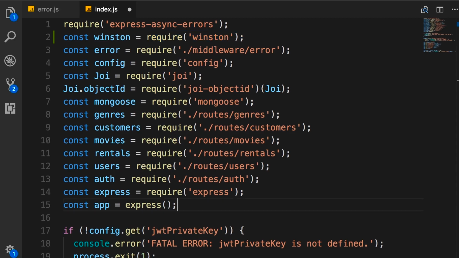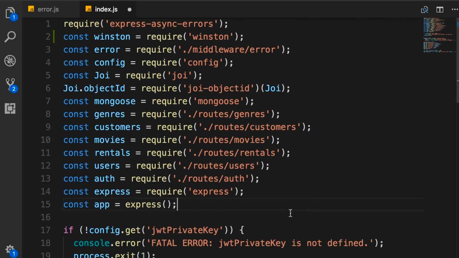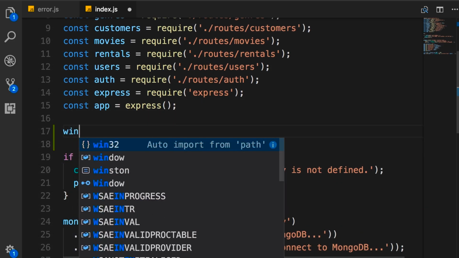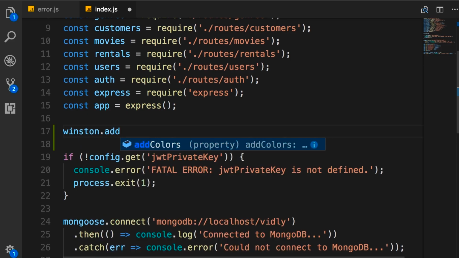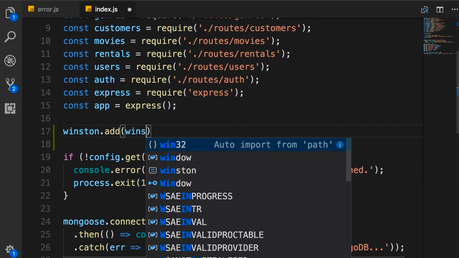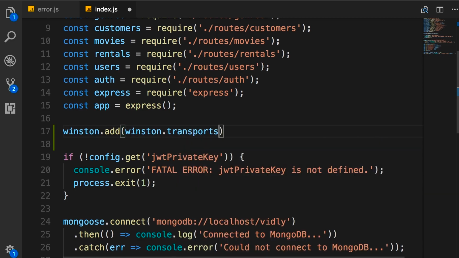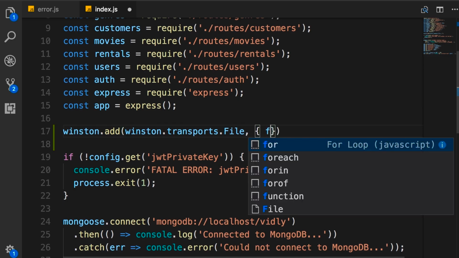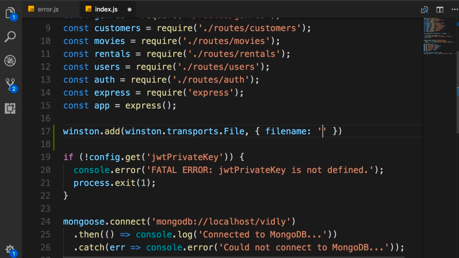But here I want to show you how to add another transport for logging messages in a file. So here on the top, we call Winston.add. Unfortunately, we don't have good IntelliSense here. Hopefully that will be improved in the future. So we pass Winston.transports.file. And as the second argument, we pass an object. Here we set a property, filename. Let's say logfile.log.